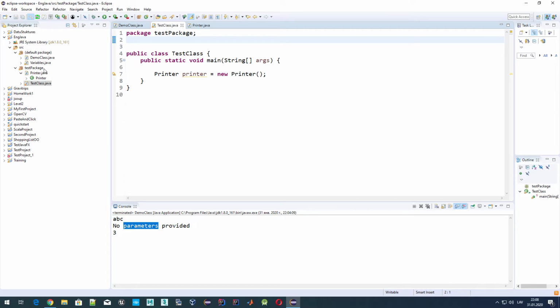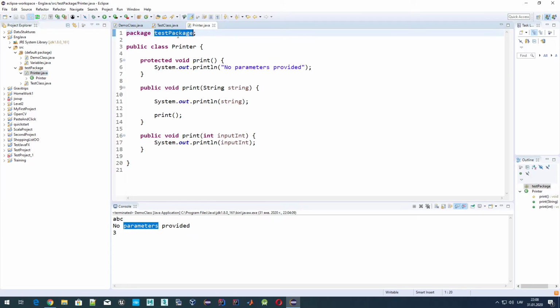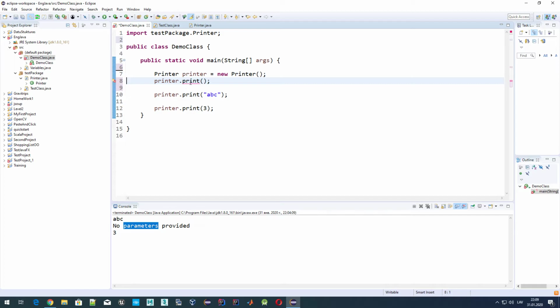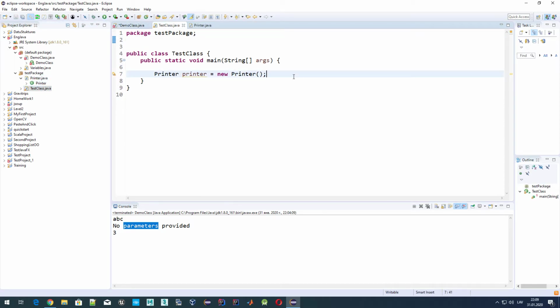Okay, so now printer is within package test package, and we have that method print defined as protected, meaning that this method print from class printer is accessible only within test package, right? So if we uncomment that printer, still we can see that we have an error, because method print from type printer is not visible, because the method demo class is not in the package test package, it's in another package. But if we try to call that method print from here, from class test class, which is in the same package, test package, it will work fine.